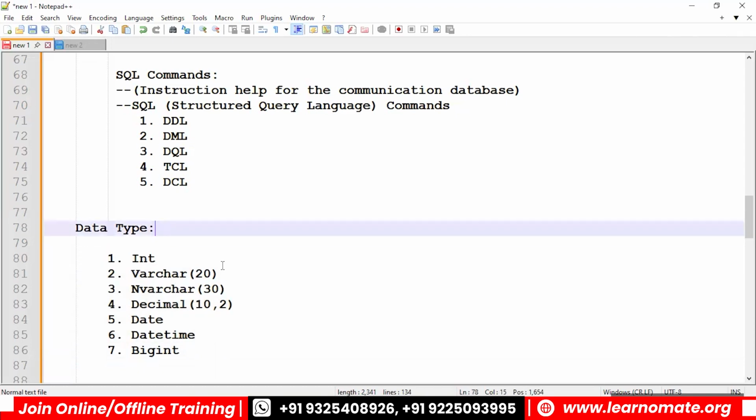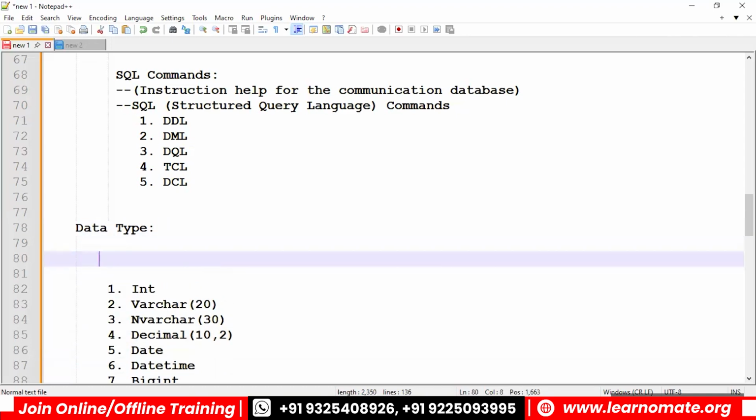So what is the data type first? Data type means, simply, we can say, the characteristic of the data: it is a number, it is a character, it is a date. It will simply identify the character. Got it? Identify the character.